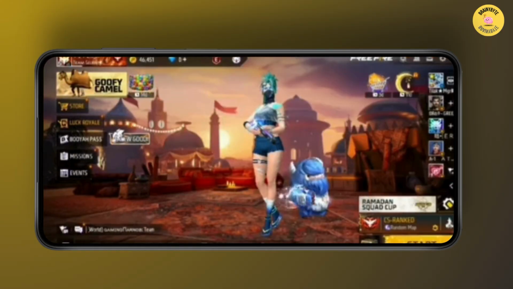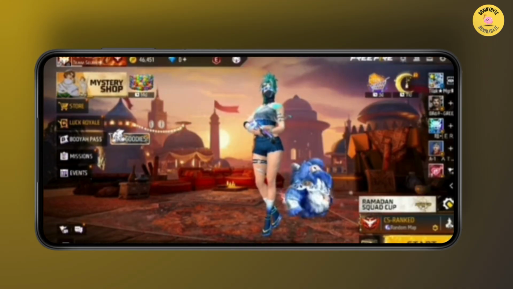Okay, so as you can see, I have successfully changed the gender character on Free Fire. So likewise, you can also change the gender character on Free Fire.